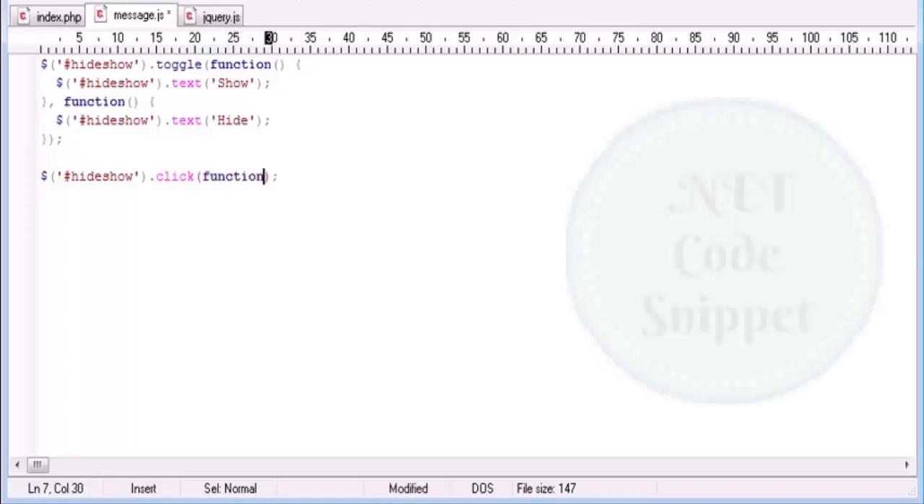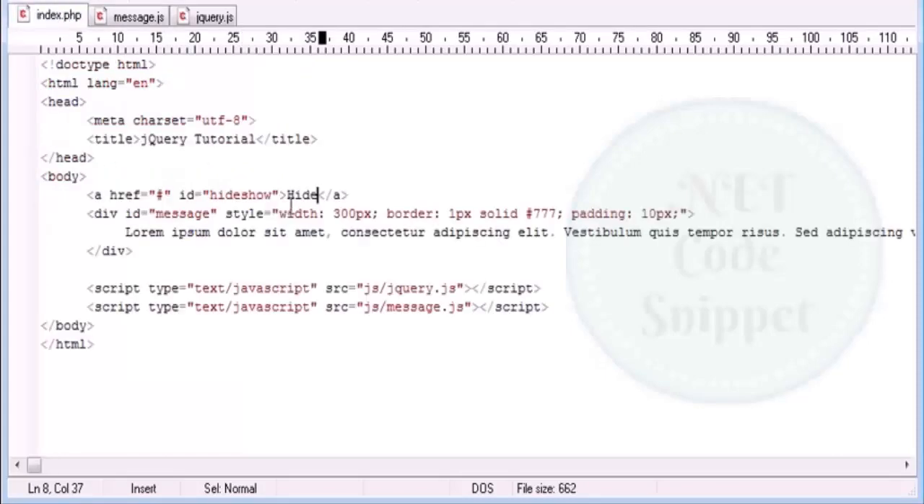We need a function inside of here that will do something every time we click this hide show button. Now what we can actually do in this case is we can reference the message div and actually just use the toggle function. Now the toggle function will work exactly the same as this event handler, but it will just hide and show this message div every time we click on the hide show link. So when we click this link, this will disappear, then it will toggle back to it being reappeared.